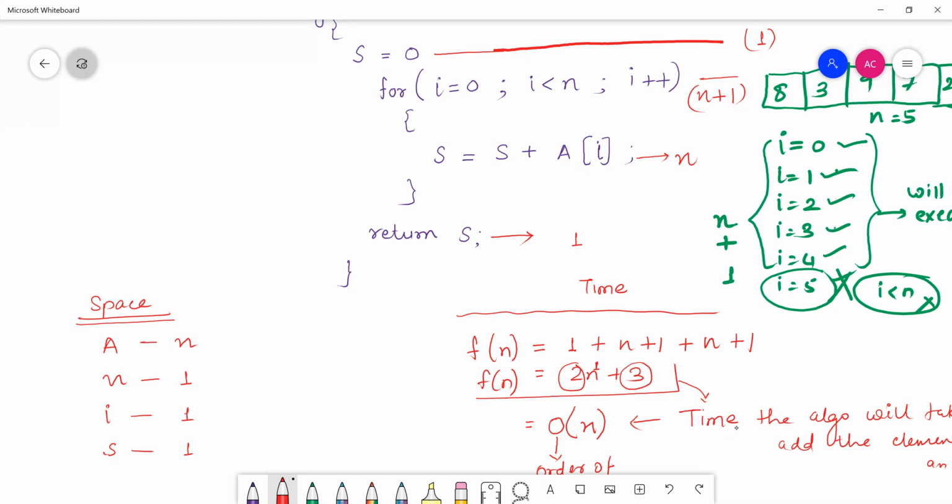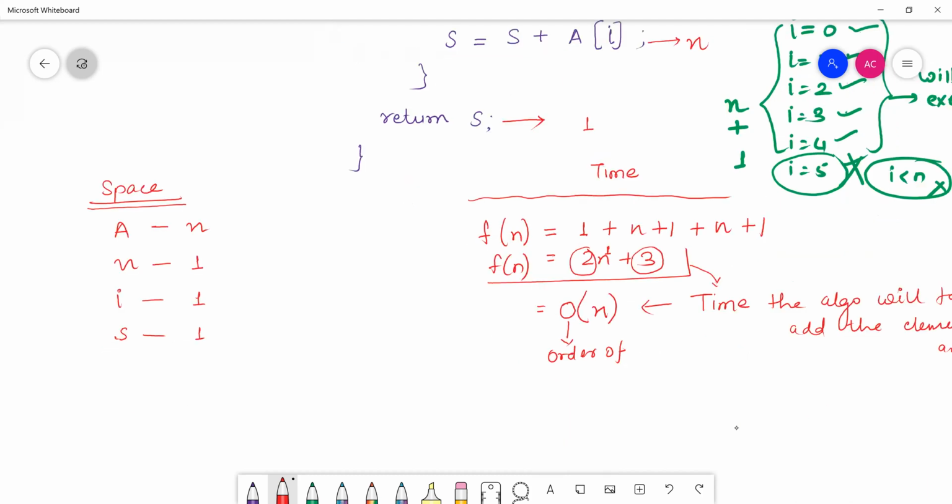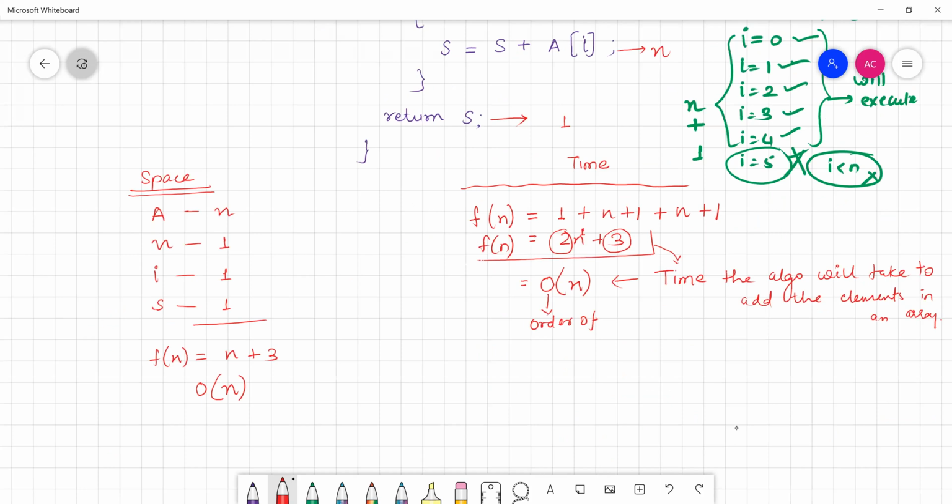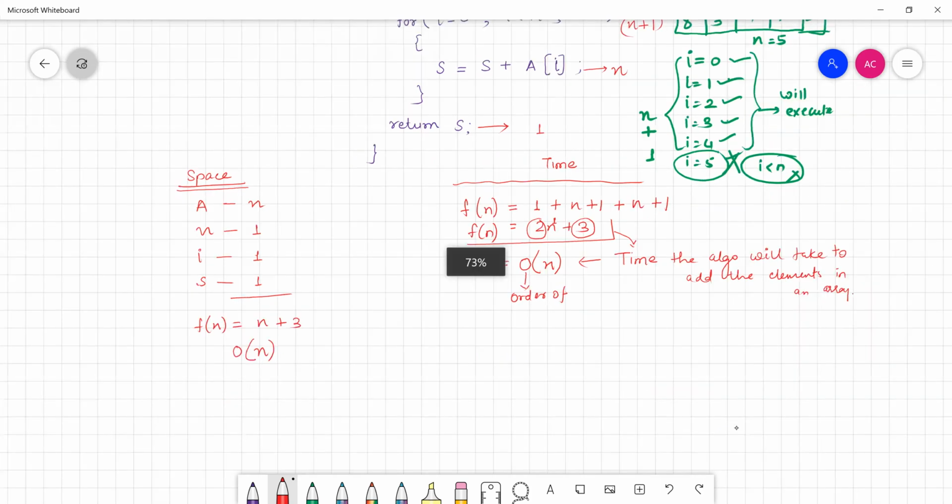So basically, if we try to find the sum of all this as a function of n, we'll have n plus 3. So the space complexity of this algorithm is also coming out to be of the order of n, because the highest degree of the polynomial is 1 in the relation. Understood everyone this example? Please ask me if you haven't understood it.